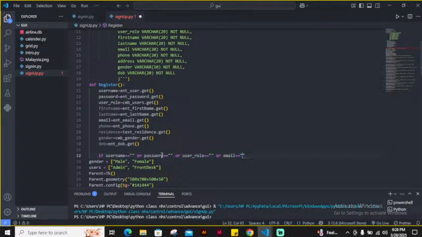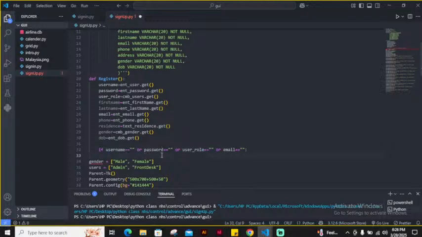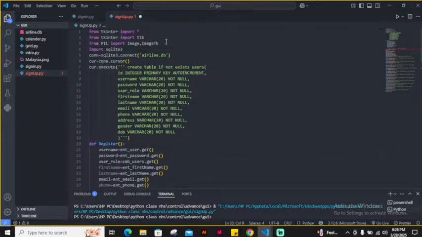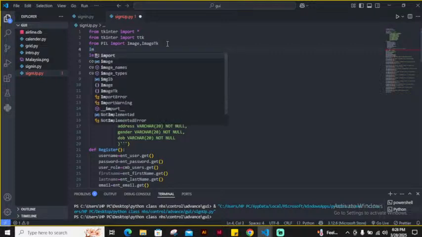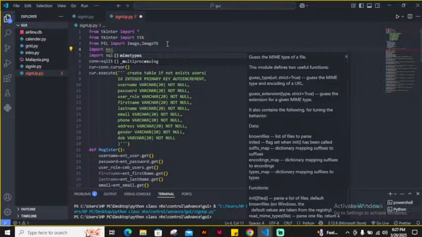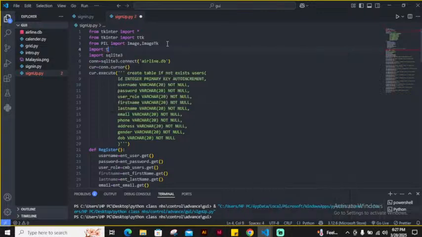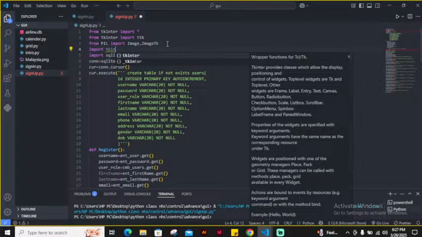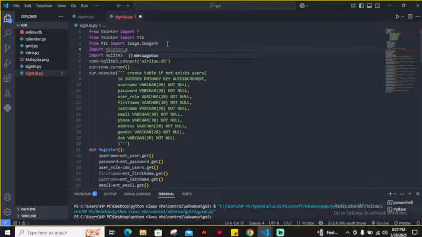So if all of this is empty, you want to trigger a message, right? For you to trigger a message in Python, there is a widget that we have not imported. It's called message box. So we have to go to the top of our file and import it. Import tkinter.messagebox as message.